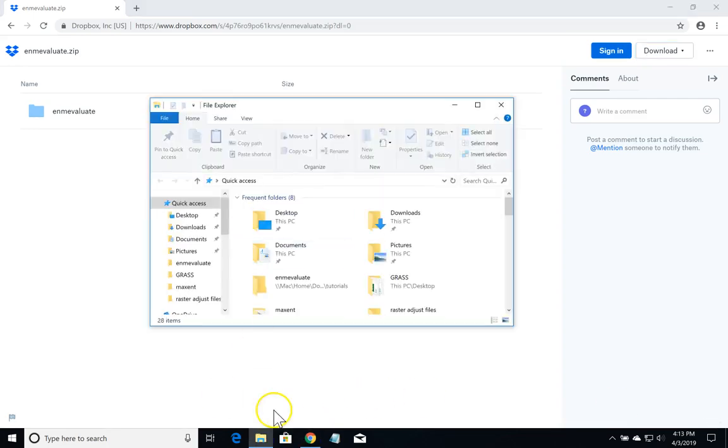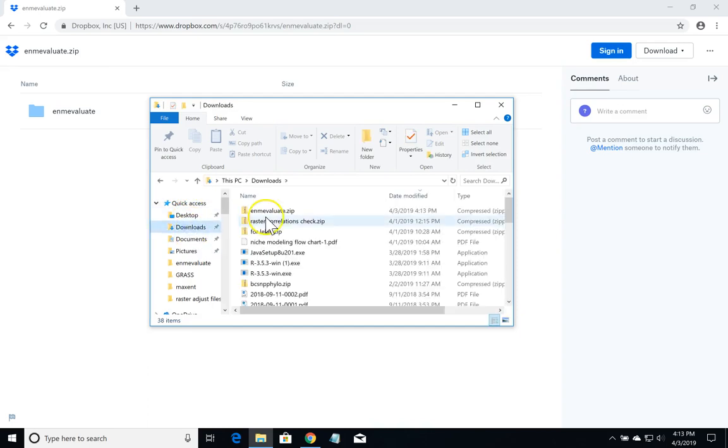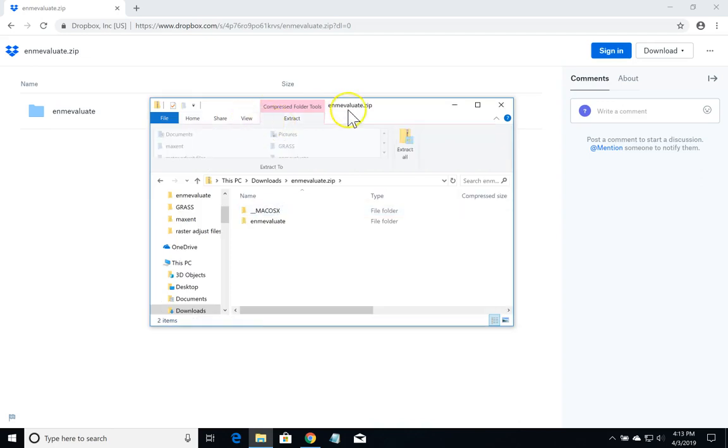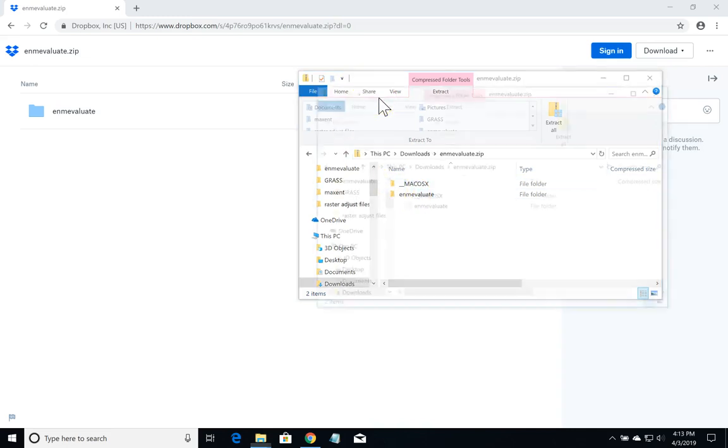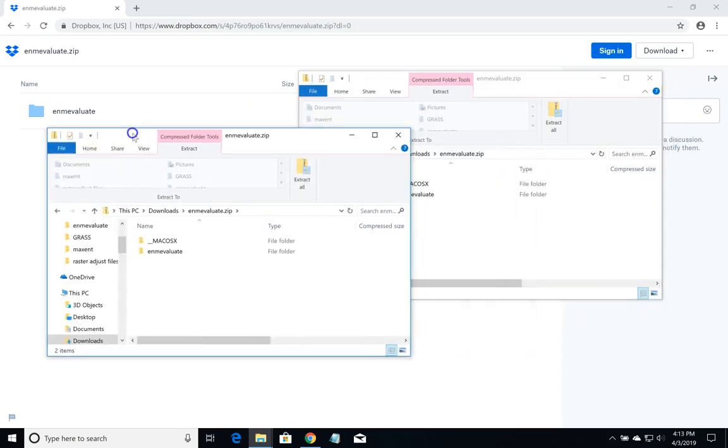All right, I'm going to click on File Explorer. I'm going to navigate to my Downloads folder. I'm going to double click on my Downloads folder to unzip it. Right now we're looking inside of the compressed directory. I'm going to hit Control-N to open up another copy of File Explorer.